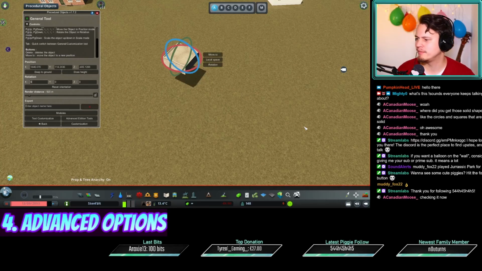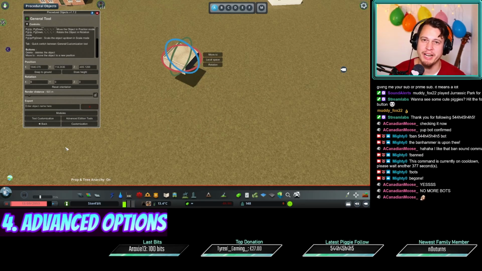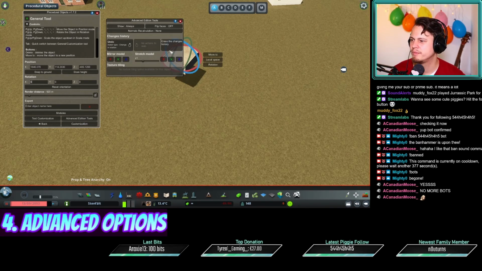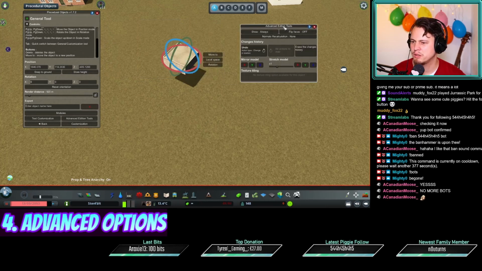Number 4, advanced options. Down at the bottom, we have 3 other edit tools. We have the text customization, we have the advanced edition tools, and we have customization. First, we're going to look at the advanced edition tools. With the advanced edition tools, you can do similar things to the things we did in the basic UI, but with a few more twists.